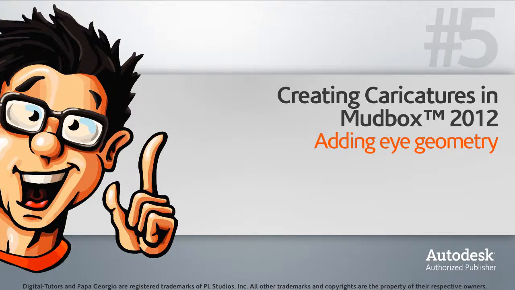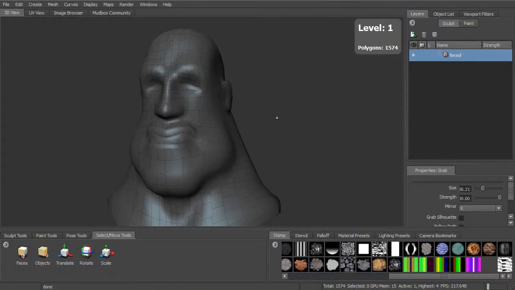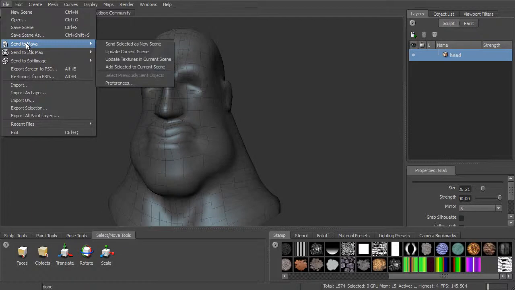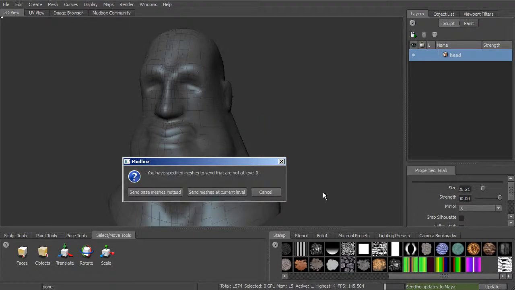So let's take our mesh from Mudbox, and I'm going to go to level 1 here, and we could either select this, or we don't really have anything else in the scene, so we don't need to select anything really. And go to File, and let's send this to Maya, and let's just send it as a new scene. It's going to give us a warning, nothing selected, so it's going to send everything, which in this case is fine.